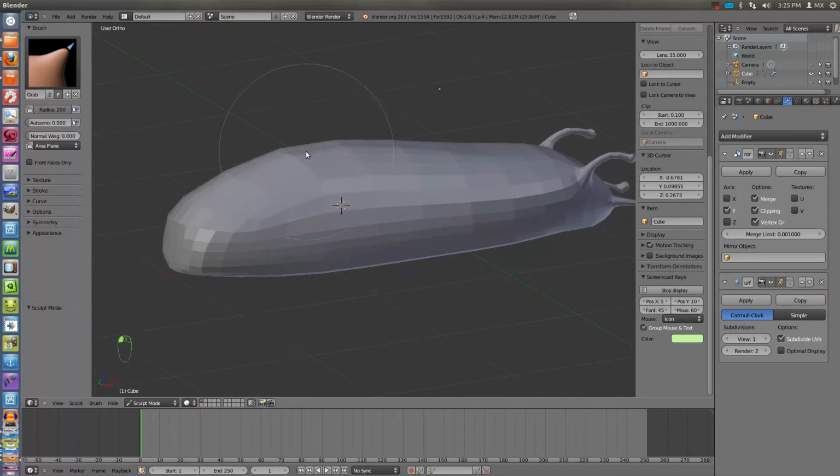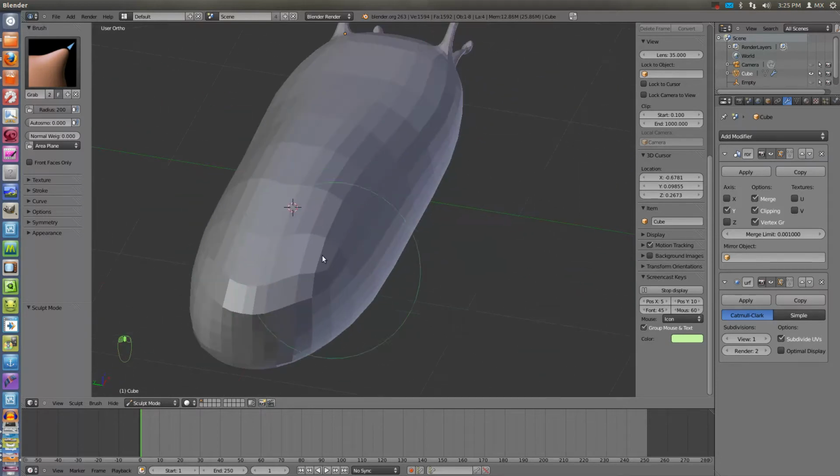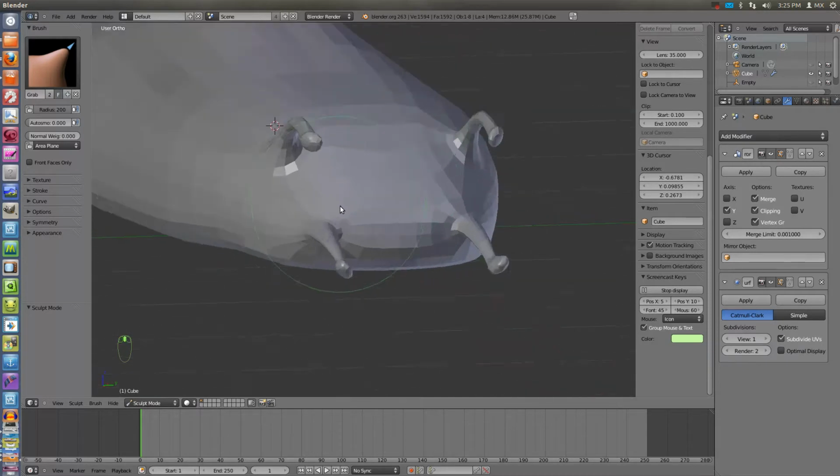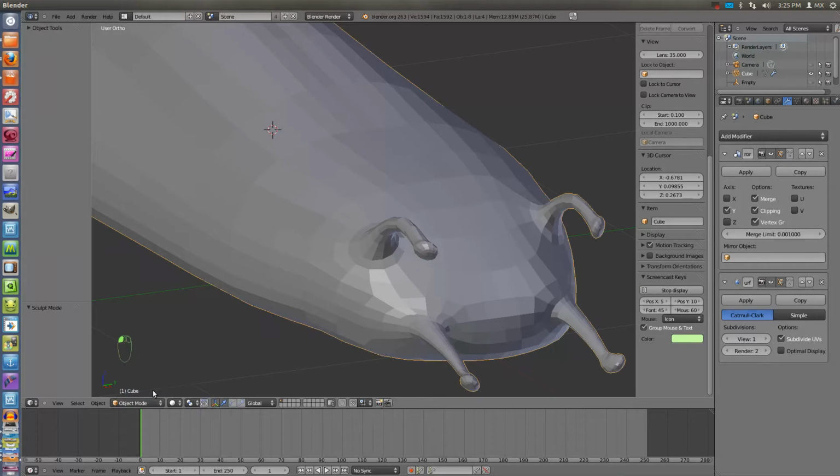You know, it's just a slug. A slug's easy to model. But like I said, this is all just a screen test, so I don't even know if the audio from my microphone is coming into it right.